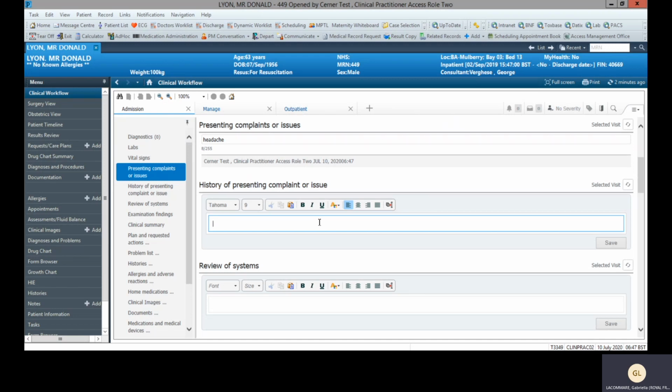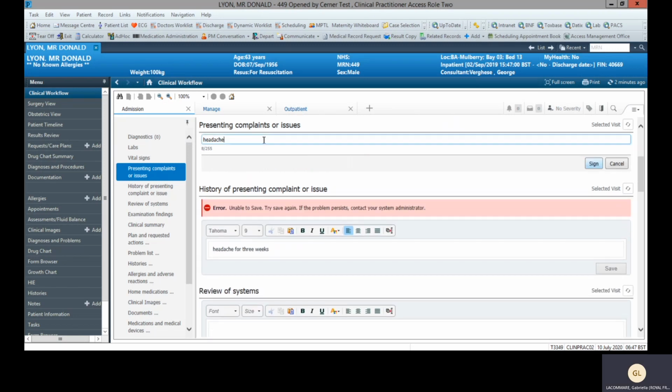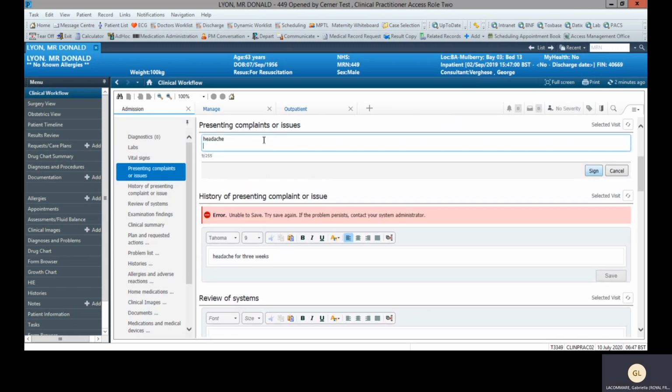So all you need to do is free type into the boxes and then save. You can, of course, add even after you've signed. And add to that record.